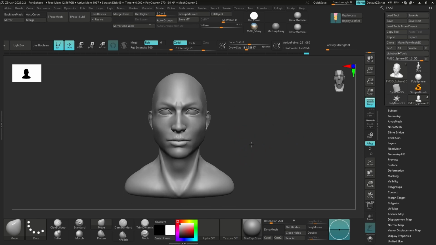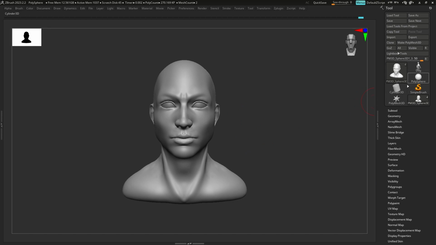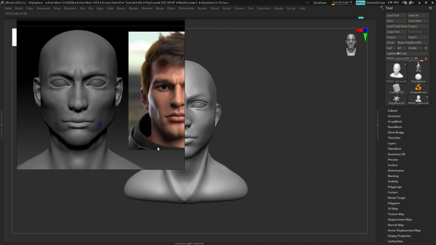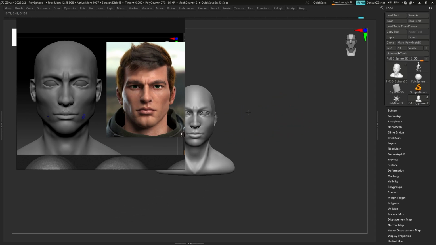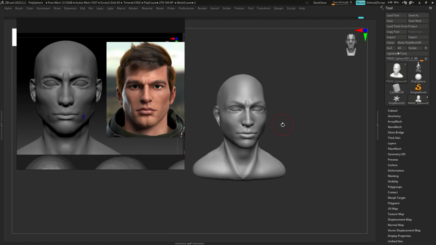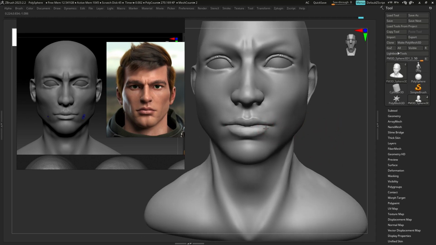So coming out a little better. It was like this one minute ago, and now we have something which we can develop on. Yeah, a little bit more natural looking human, and we can work more on the lips.